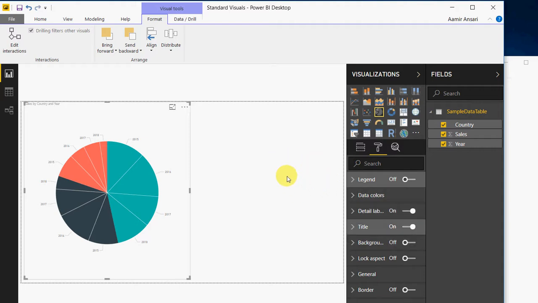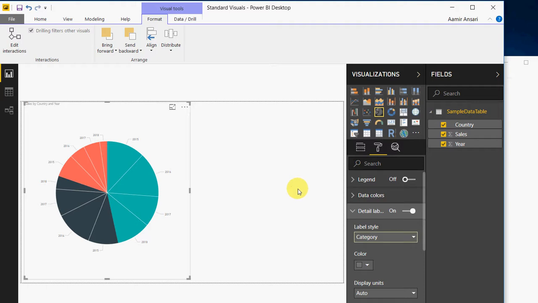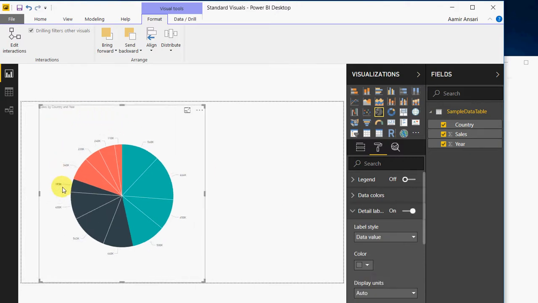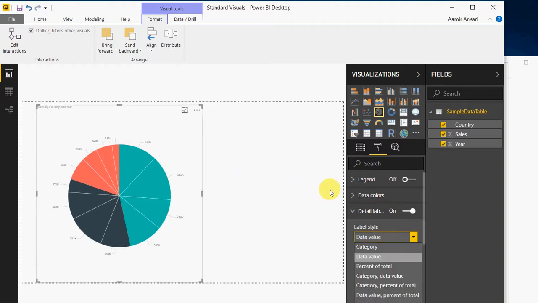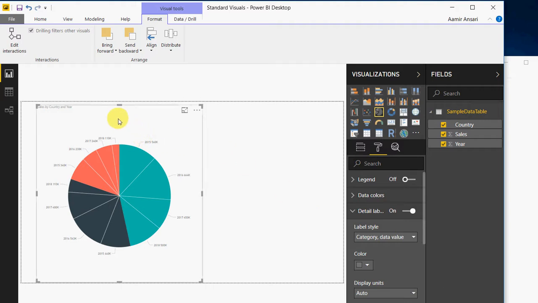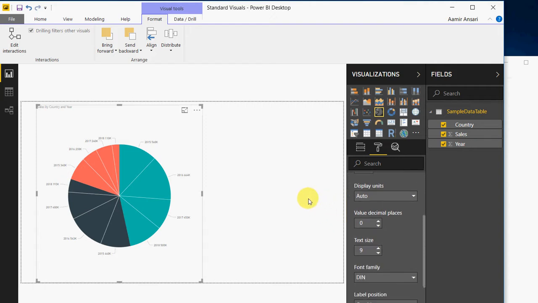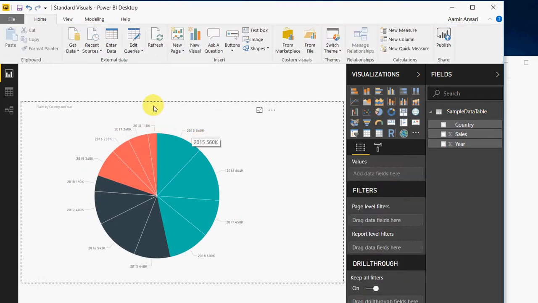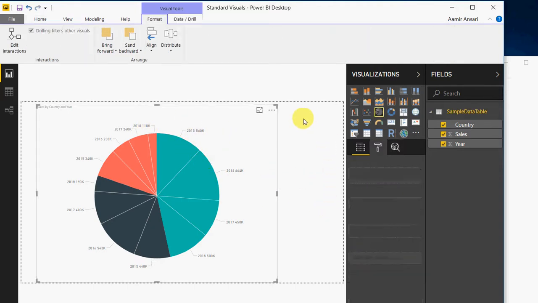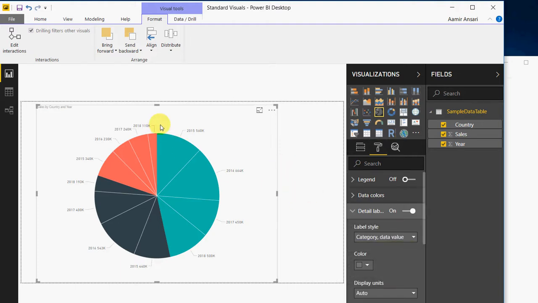Here we have one more thing, which is data label. Now our data label is only showing categories, but if instead of categories I want to show data value, then the value will appear over here. In the same manner, you have the choice of category and data value both, like with every year you are getting the value. I'll just increase the size a bit just to make it more visible. So you can see you have both in your data labels, because we have selected category and data value. You can try different combinations, like percentage of total, category, percentage of total. I'm simply having category over here.